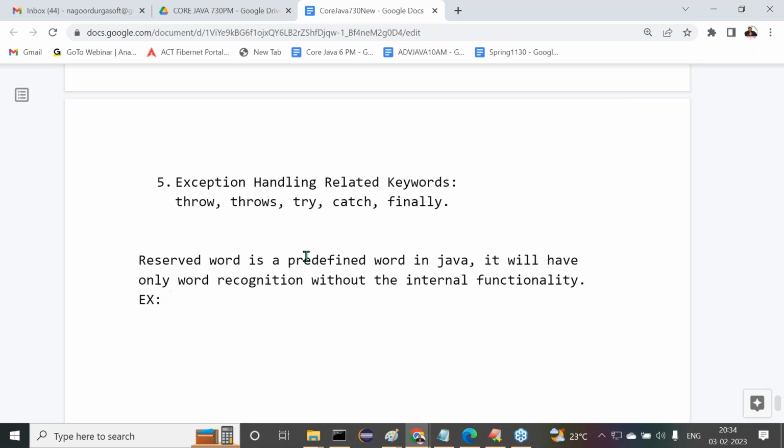Let's see some examples here. A reserved word is a predefined word in Java. It will have only word recognition, without the internal functionality.